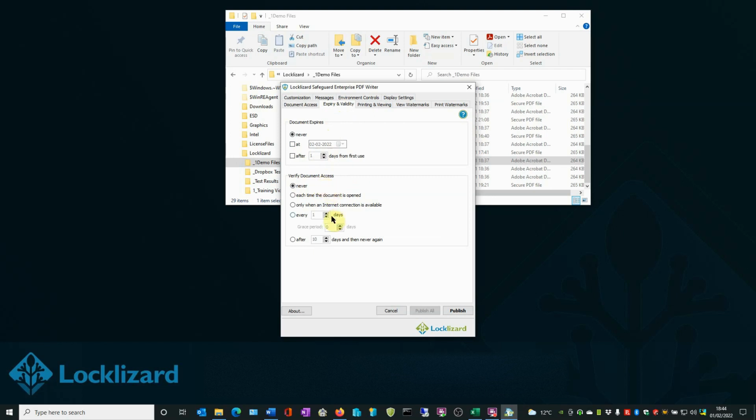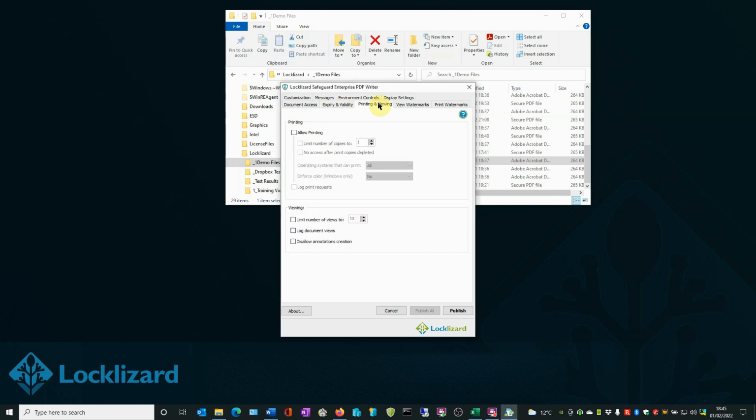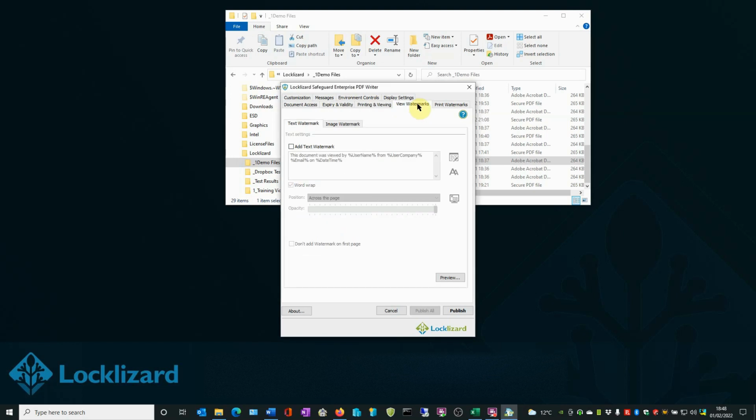Further below, in the Verify Document Access, these controls determine how the document reacts with the server, depending on what restrictions are being applied. Next, in the Printing and Viewing tab, Allow Printing is deselected by default, but if you do wish to allow printing, you can set up your preferences here, including the ability to log print requests. Below in the Viewing area allows you to limit the number of views, log document views, and disallow annotation creation should you wish.